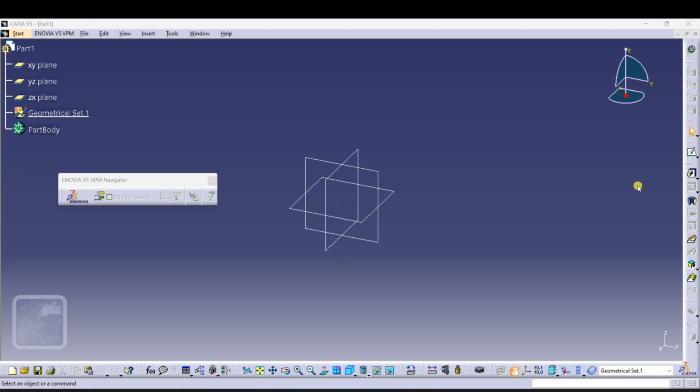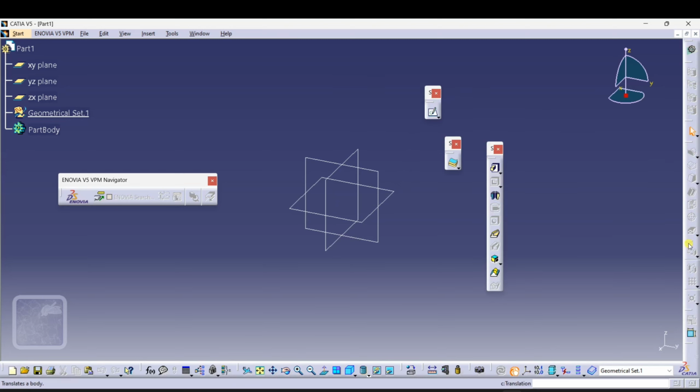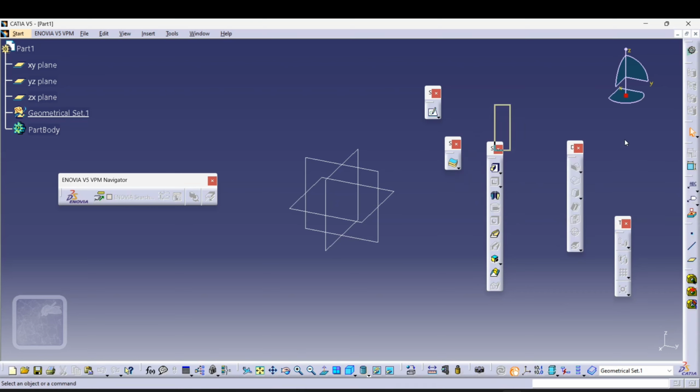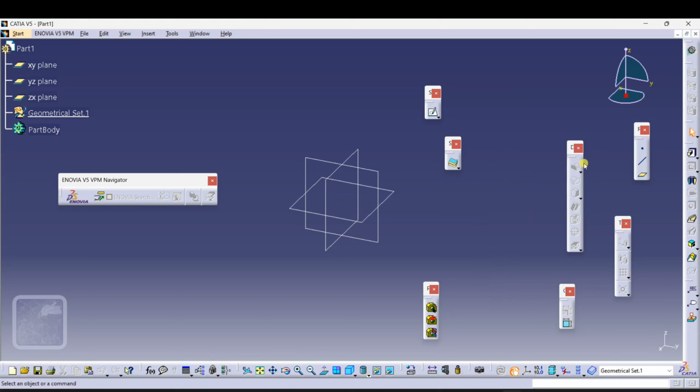I am pulling out some toolbox. First, it is very important to understand why toolbox gets hidden, so this mistake will not happen again. Okay, so I have pulled out some toolbox outside. Now, when you double click on any toolbox, it goes to its original position. You can see it. Let's try again. When you double tap on any toolbox, it goes to its original position.